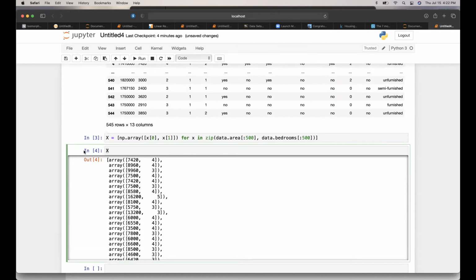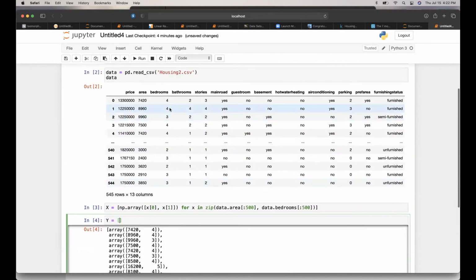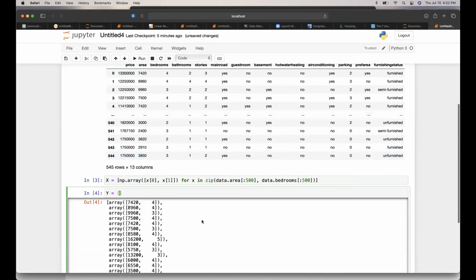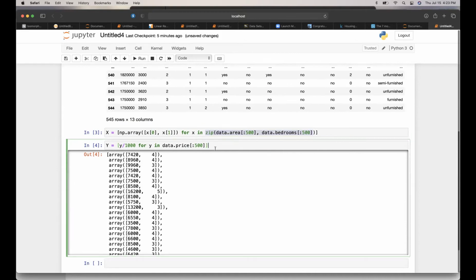Now I'm going to get my labels for the first 500 entries. I noticed that these prices are really large, so I'm just going to divide them by 1,000 to make them smaller because it'll be easier to plot later. So I'll say y divided by 1,000 for y in data.price up to 500. What is that zip function doing before? The zip function makes tuples. I'll show you after I make my y.